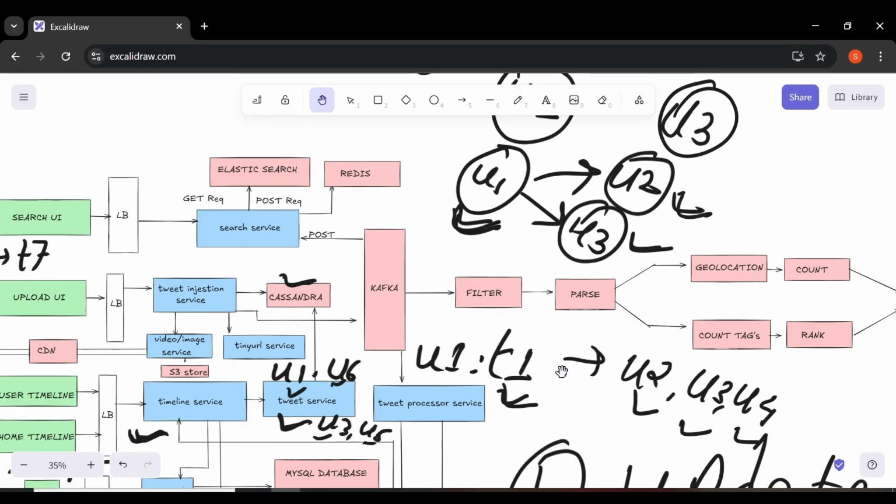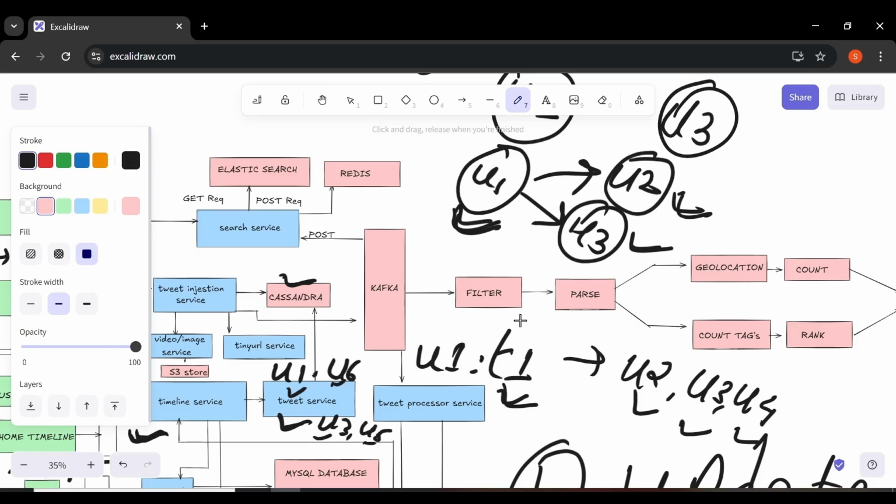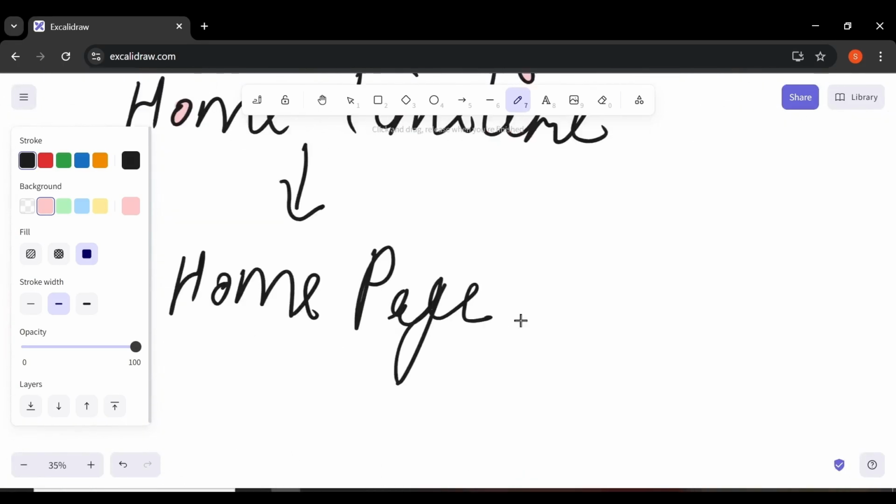Let's try to understand this with the help of an example. Let's say someone uploaded a tweet. Let's say Donald Trump uploaded a tweet. This tweet will first come to the tweet ingestion service. Then the tweet ingestion service will send this tweet to Kafka. Now this Kafka will further send this tweet to the filter operator. Now let's try to understand what this filter operator does with the help of an example.